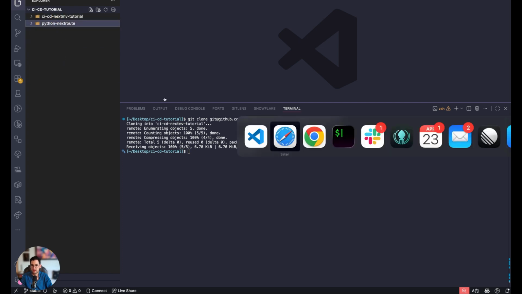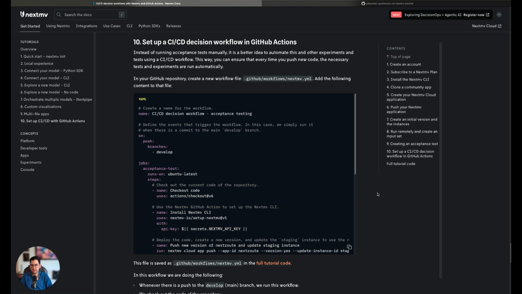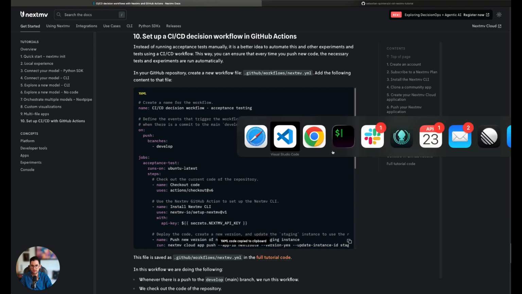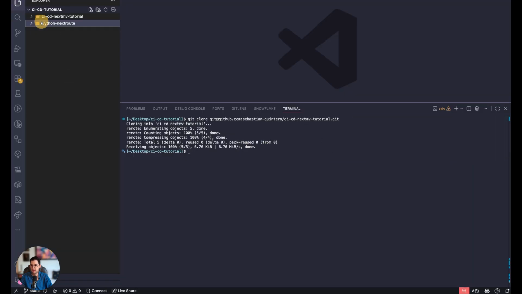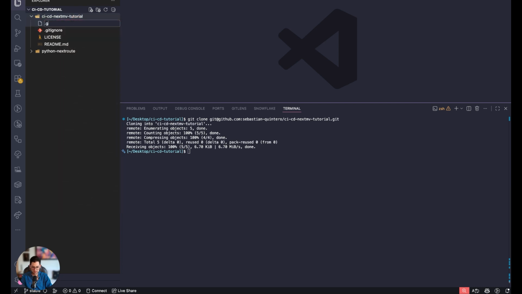Cool. So moving on with our tutorial, it's telling me to add the following content to a file named .github/workflows/nextmove.yml. So I'm gonna copy this whole file and I'm gonna create that here. So it's gonna be .github/workflows/nextmove.yml.